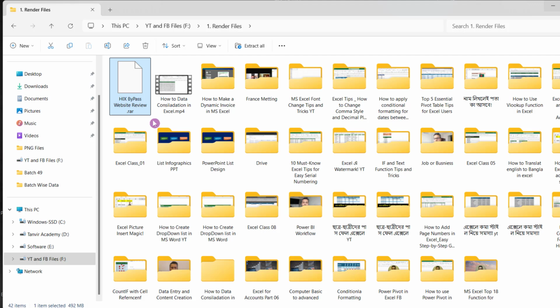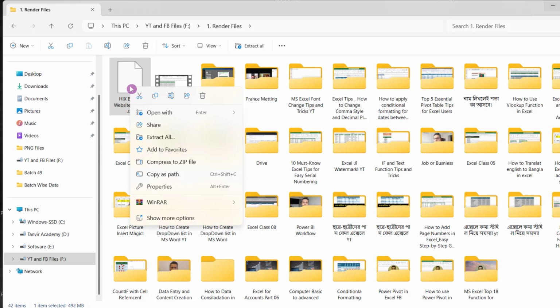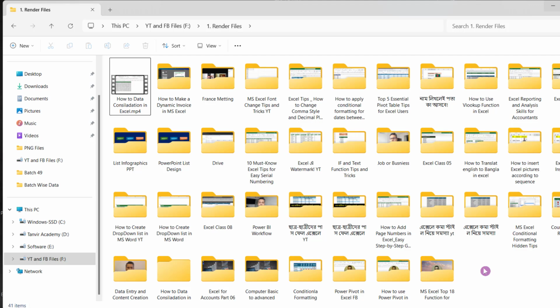When it's complete, your folder will look like this. Then select this file, press the right mouse button and delete it. You'll see it will be deleted very easily.